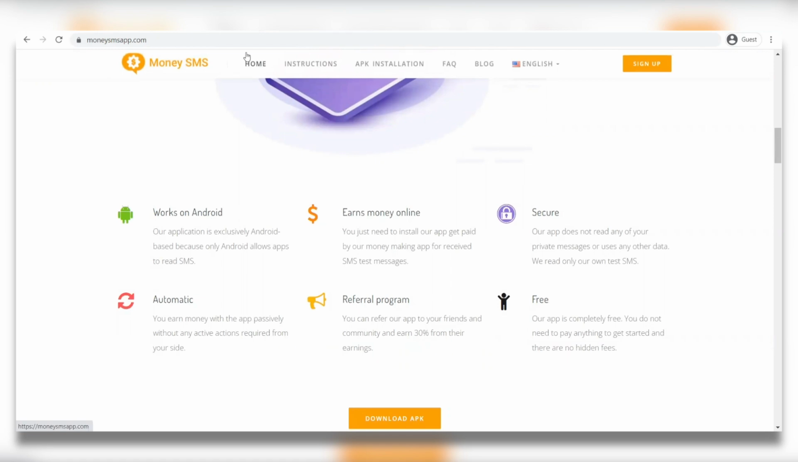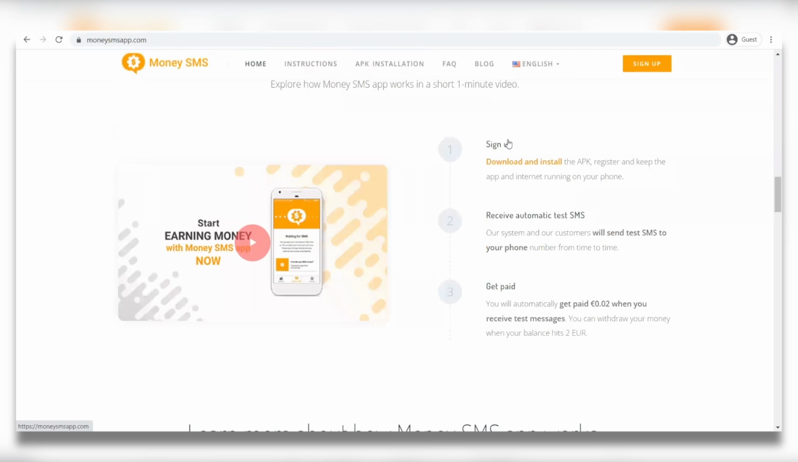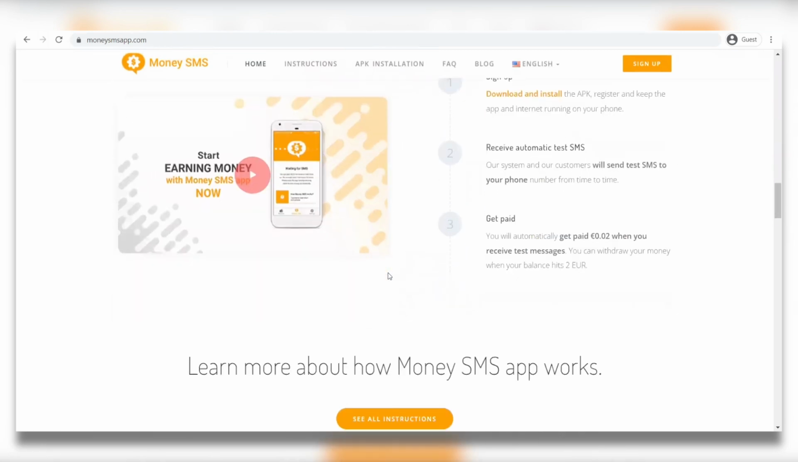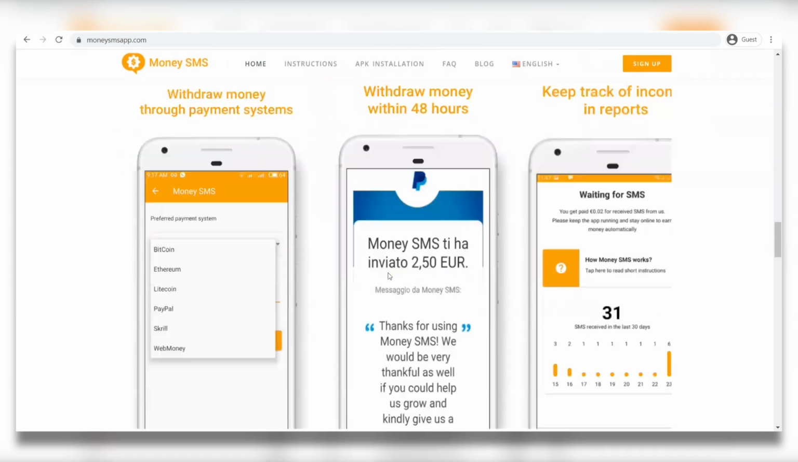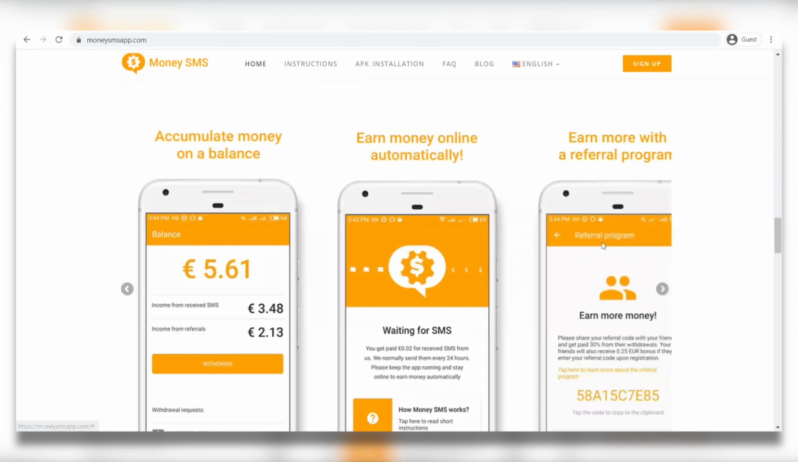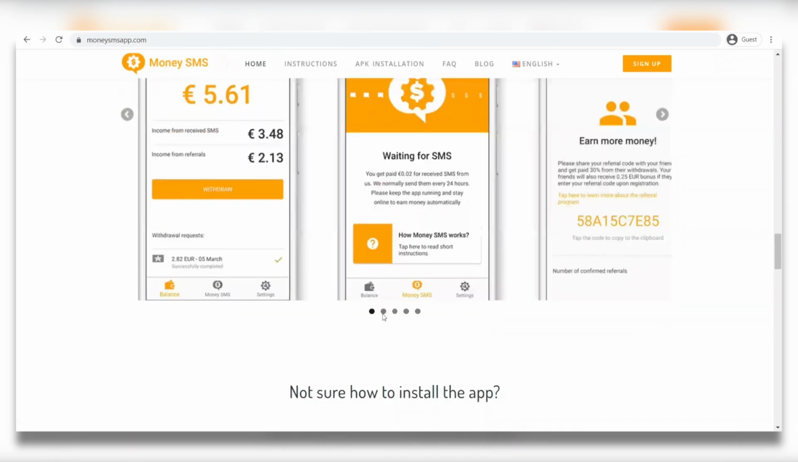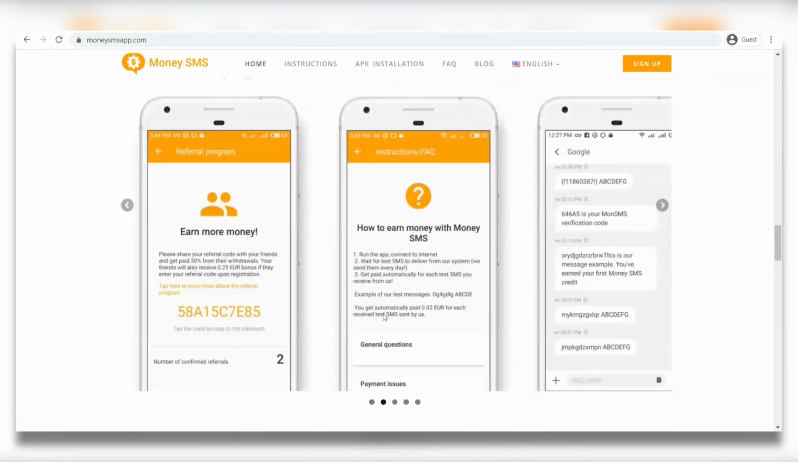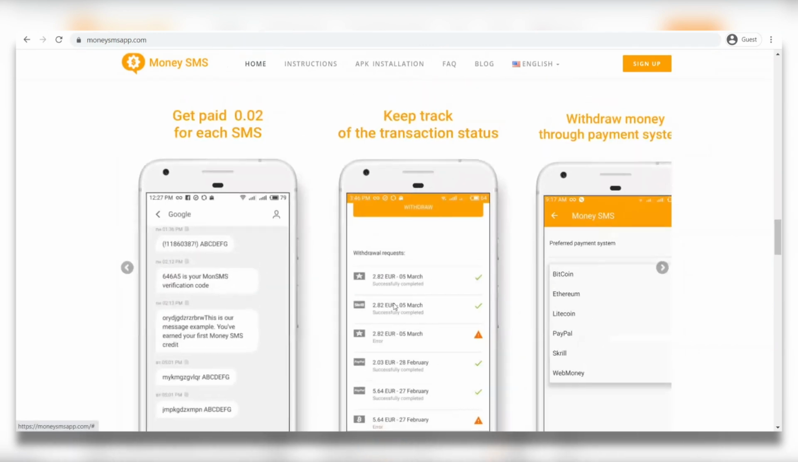Now the steps to this website: step 1, you sign up. Step 2, you're going to receive automatic test SMS. And step 3, you're going to get paid. It's that easy. Now you can get paid 2 cents for every SMS. You can keep track of the transaction status. You can withdraw money through payment systems. You can withdraw that money within 48 hours. And you can keep track of income in reports.